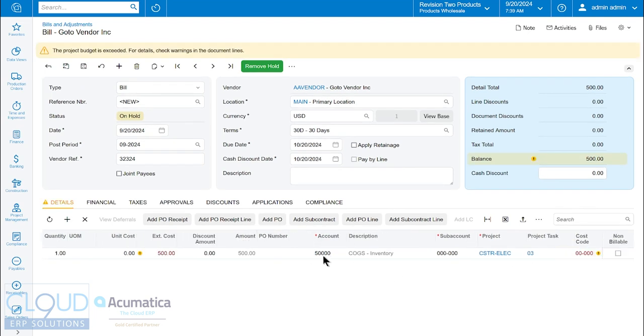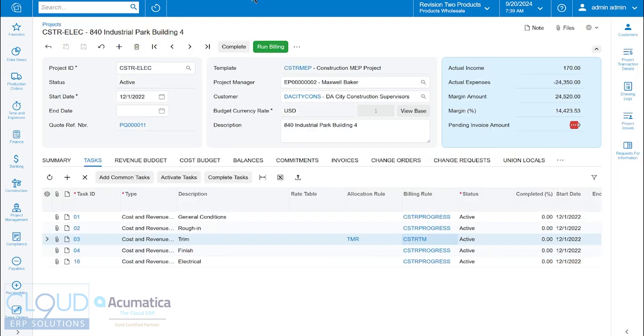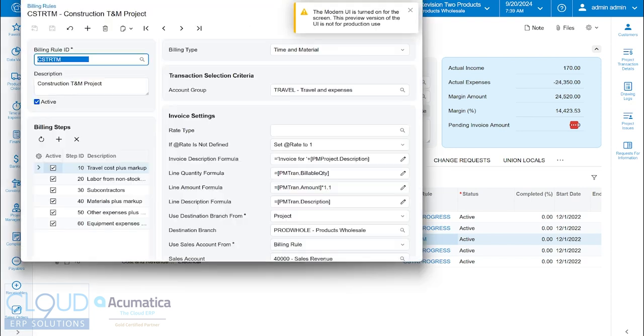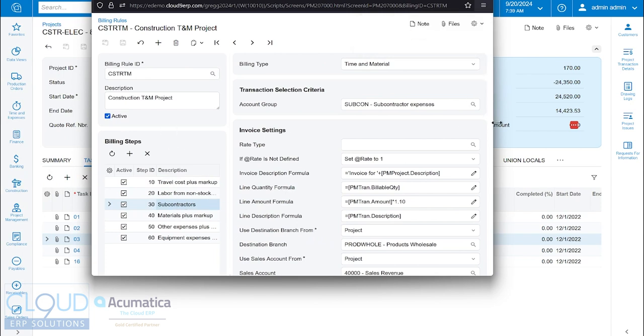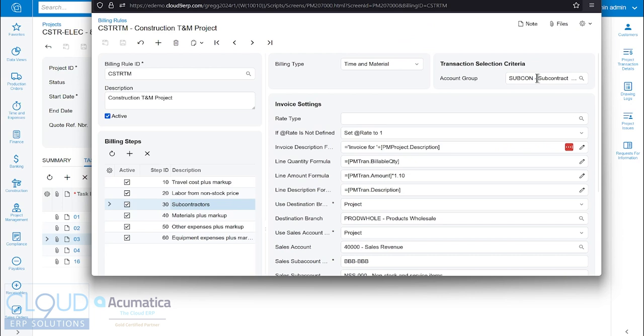Now, you see the GL account here is 50,000. So if we go back to the project, remember that this billing rule under subcontractors, assuming this is the step we're talking about and the way we want it to bill out, is looking at the account group subcontractor. Now, there's no field in the accounts payable bill to pick the account group.